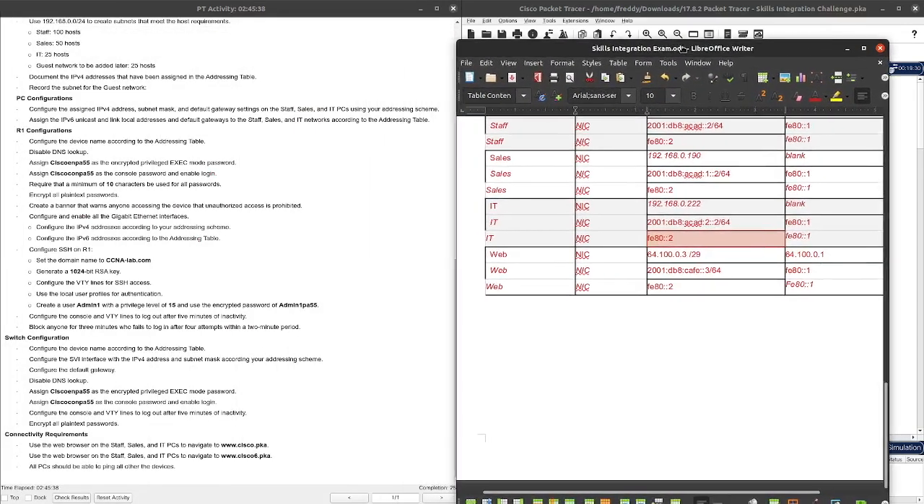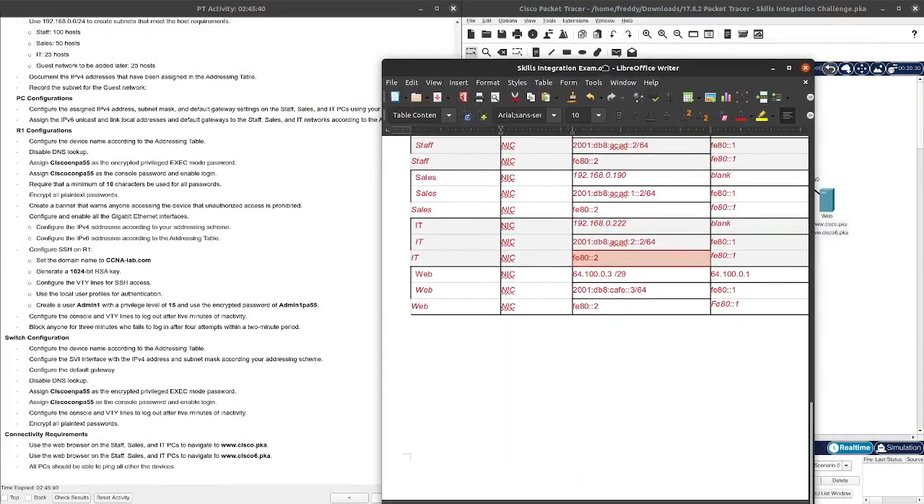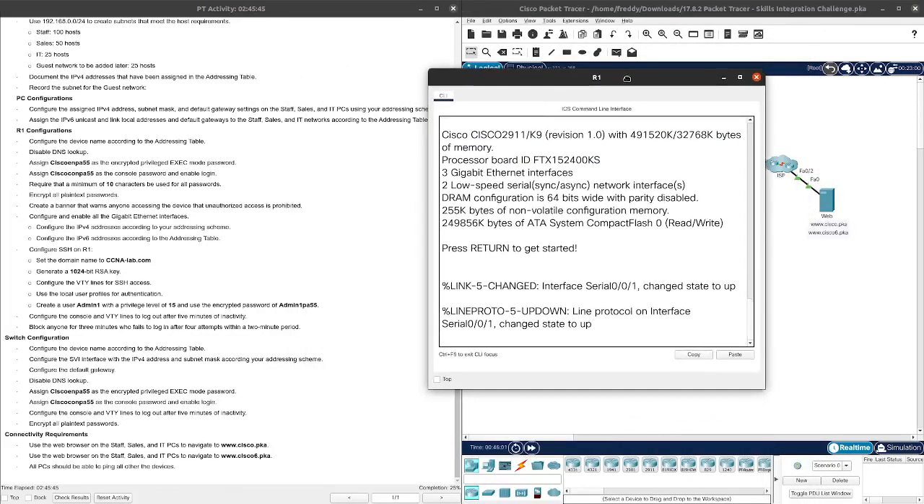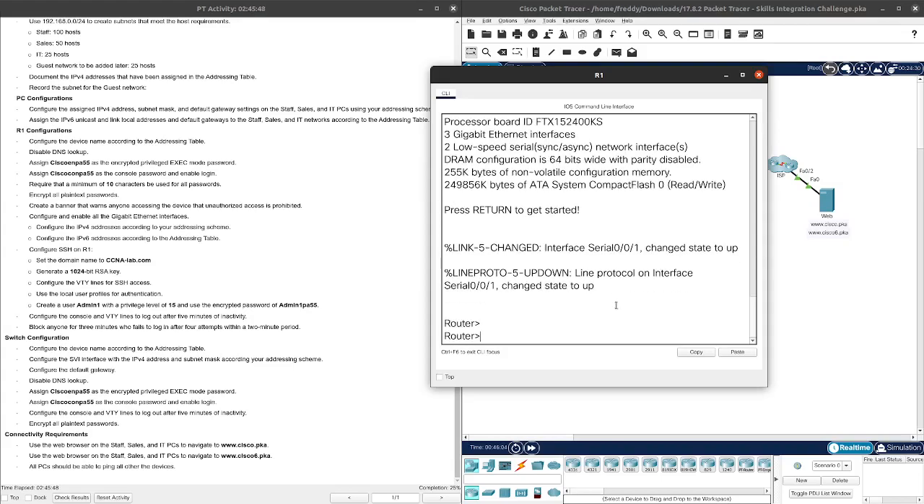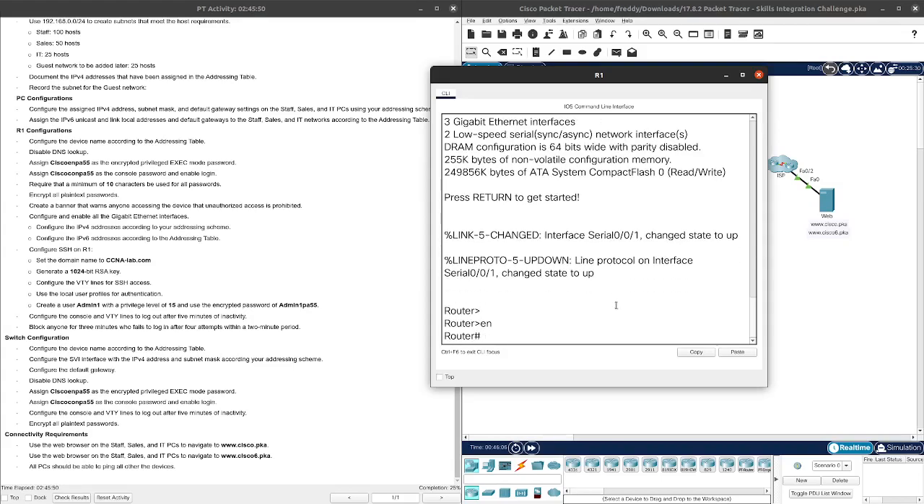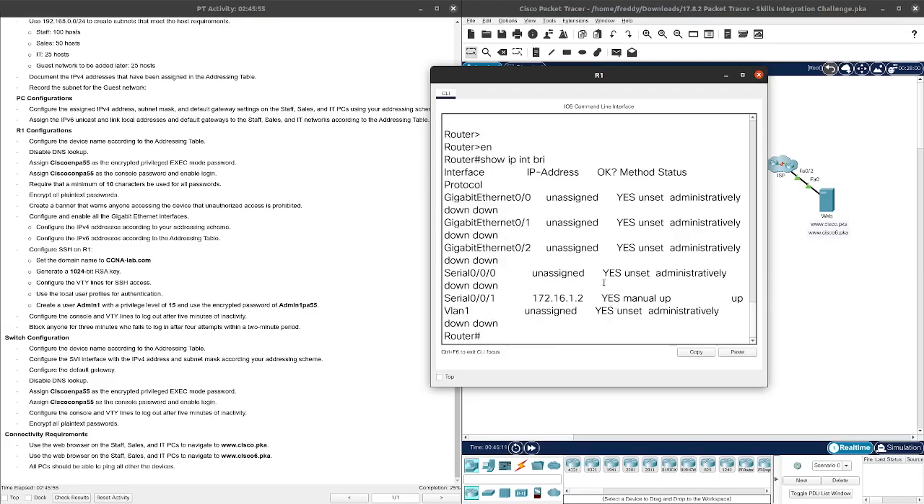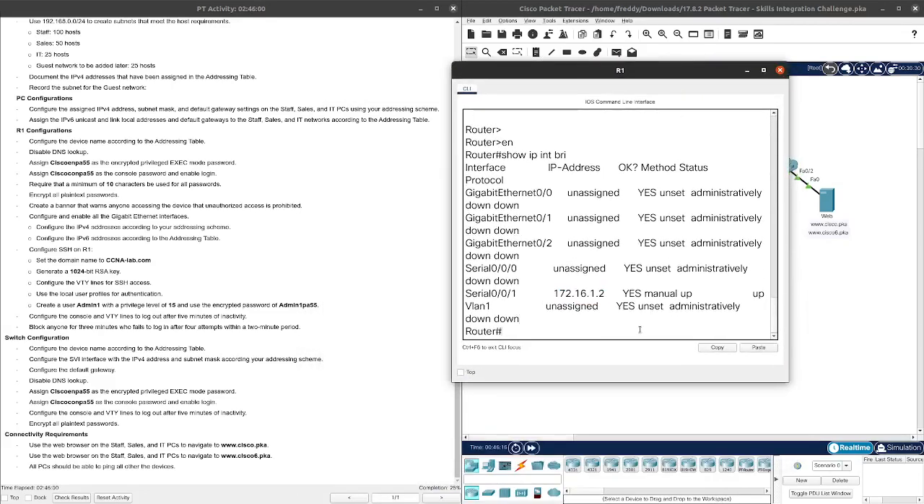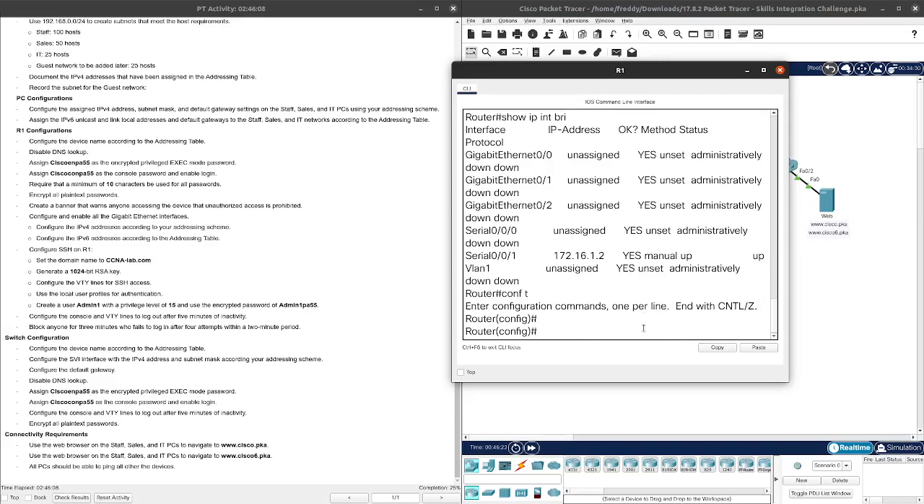Alright, so let's go ahead and first of all configure the basics on the router before we configure the IPs. So let's go ahead and run show ip interface brief to see which interface is already configured. Okay, so the interface going out to the central is already configured, so that is good, and it's up. Everything else is administratively down, so we need to bring that up. Configure the device name according to the addressing table.